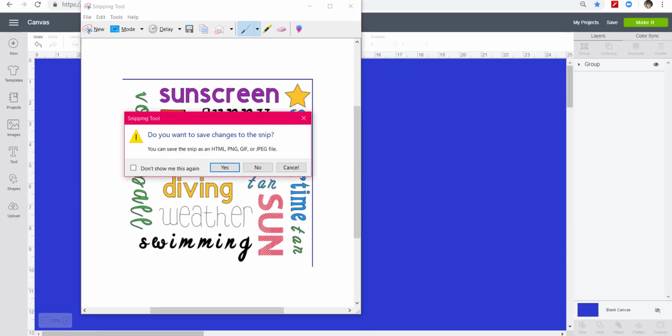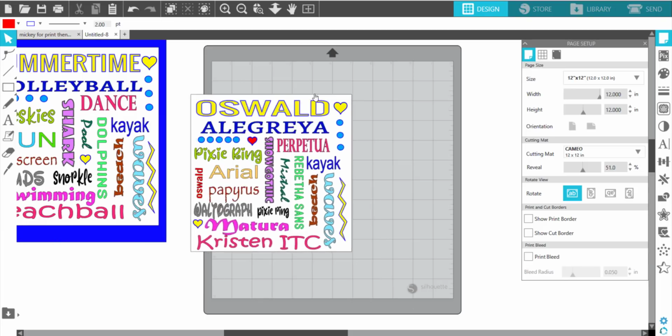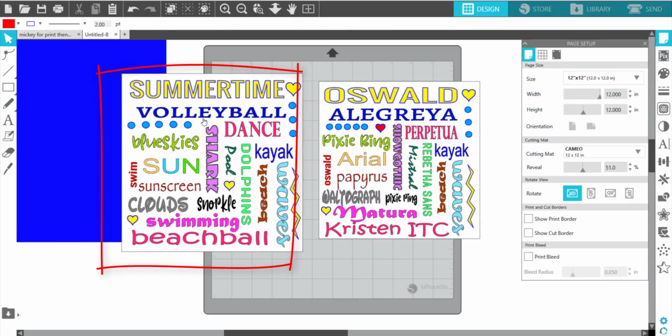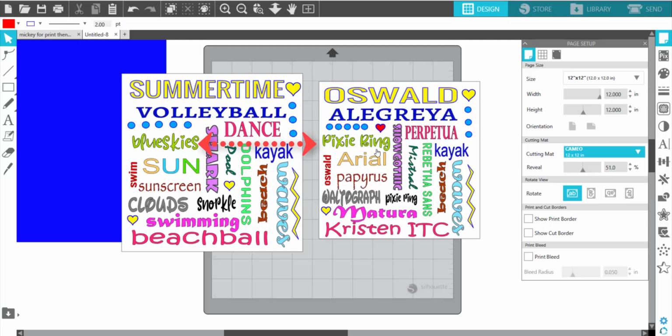And then in Silhouette, I don't want to save this. In Silhouette, I've already done one that I started, but at first I had it like this. Summertime, all these summer-ish words. And then I got the idea of, what if I want to know what these different texts are, and I've just printed it out. Okay, I can change the word summertime to Oswald because that's the name of the font I used. For blue skies here, I changed it to Pixie Ring.